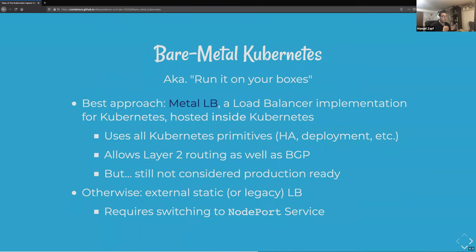The second approach is bare metal Kubernetes, also known as running on your own boxes. Let's say you're just taking some droplets or some EC2 instances or whatever, and are managing Kubernetes on your own. Then, from our experience during the last months, the best approach is to use something like MetalLB, which is a load balancer implementation for Kubernetes. This one actually runs inside your Kubernetes cluster. That means MetalLB uses all the Kubernetes primitives you have. It's deployed like a typical Kubernetes application, but has all the benefits such as high availability. Also, it can operate on network layer 2, which is routing, as well as BGP.